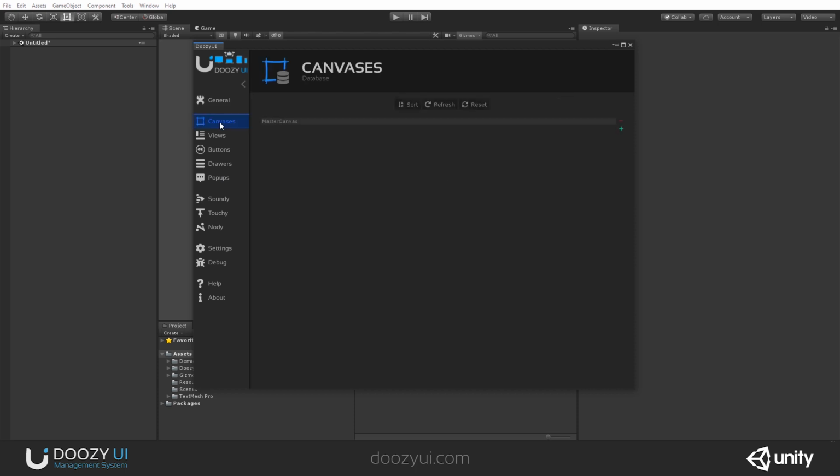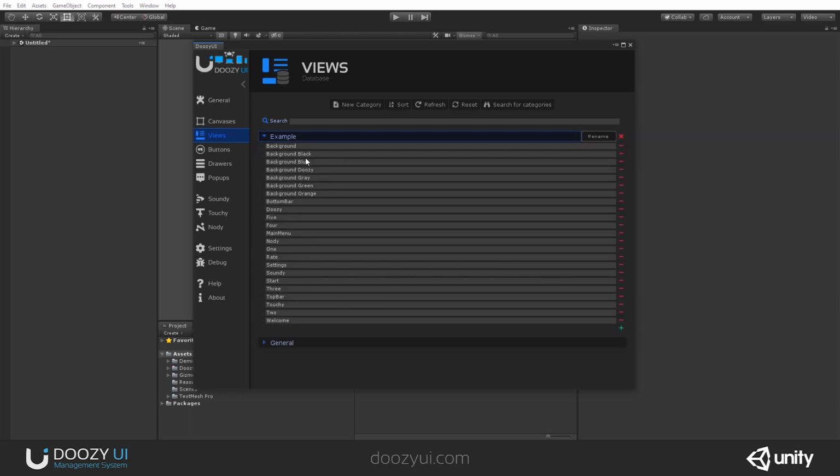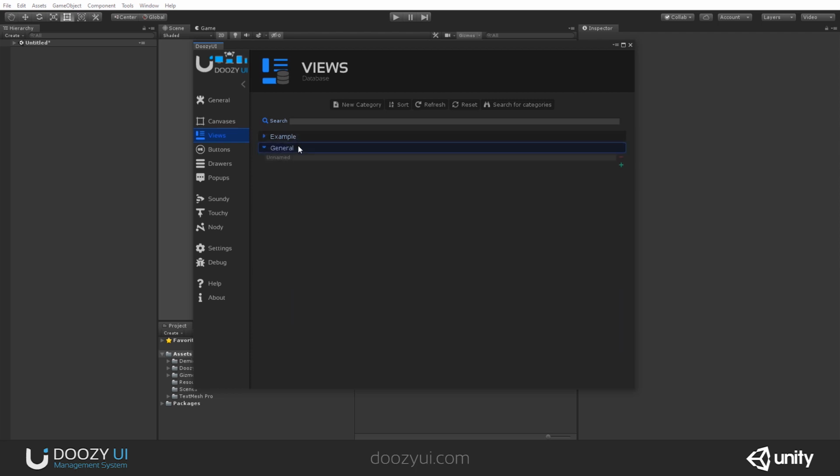We have canvas names. We have UI views. It's compiling, that's why you see so many things. You have UI views, and here you have two categories or two databases: the example category that has these UI view names, and the general that has an unnamed. This is a special case. This is actually the default setting for any UI view.